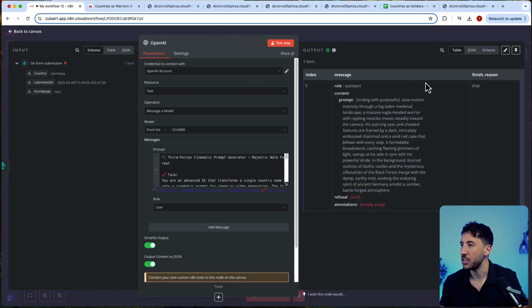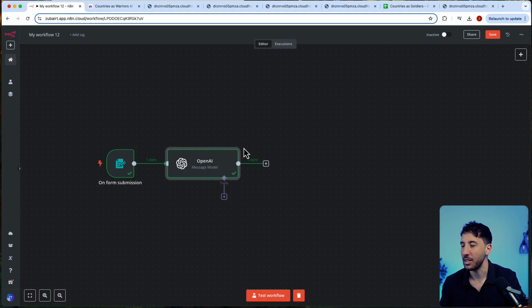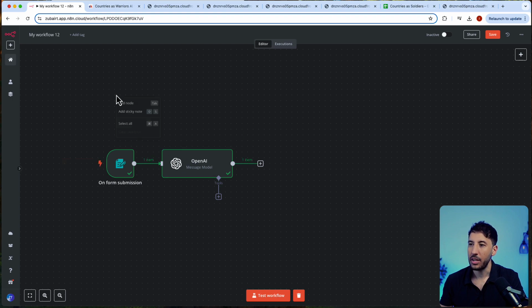All right, so it looks like it generated the prompt. It says striding with purposeful slow motion intensity through a fog-laden medieval landscape, a massive eagle-head warrior with rippling muscles, blah blah blah. Right, so that's good to go. It looks like it generated the prompt properly. So now let's go ahead and add our next step. So for now, the step to generate the prompt is complete.